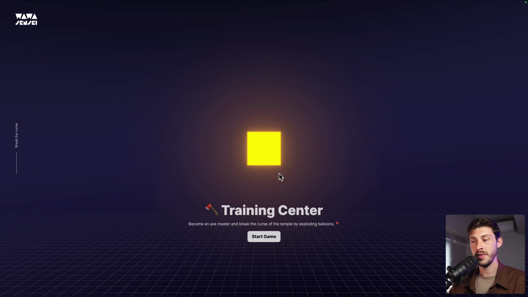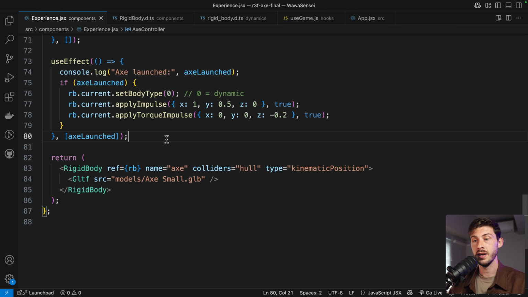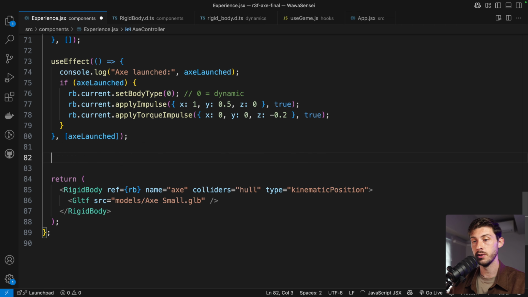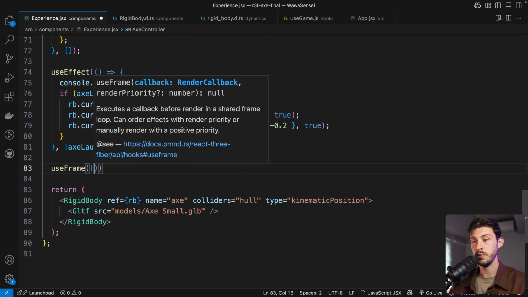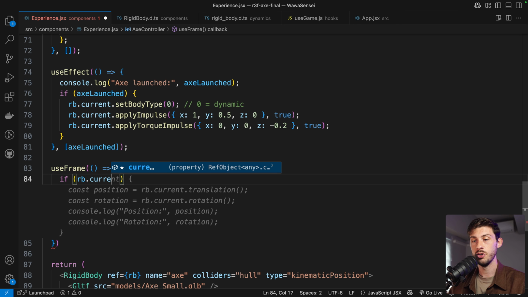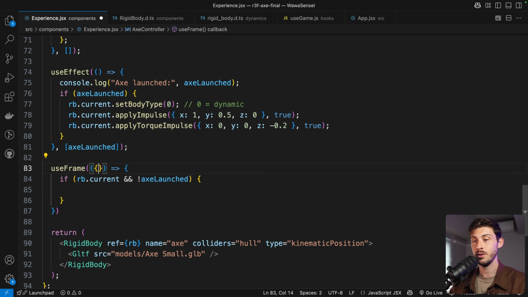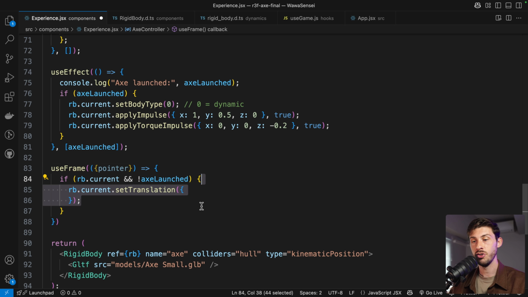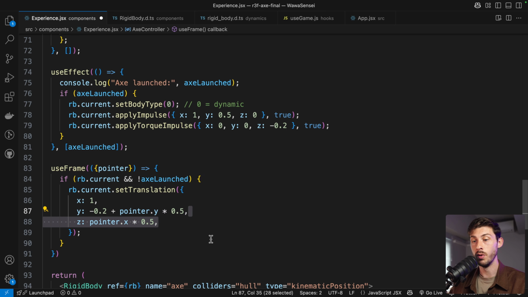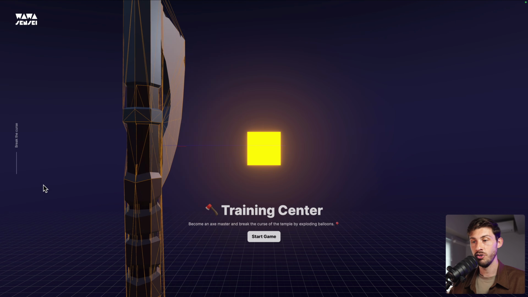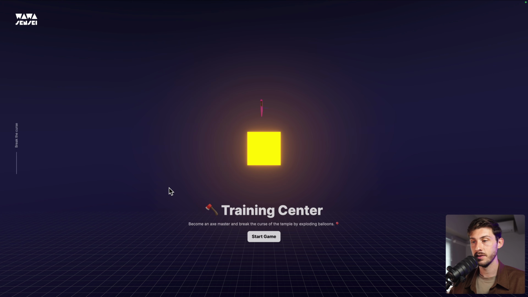So we have a nice movement, but then it's never going back. To make it come back, either we can use axeLaunched and set back its default position, but because we want to animate it with our mouse cursor, let's do it in useFrame. If we have rb.current and the axe isn't launched, we will need to have access to the mouse position with pointer from the callback function in useFrame, and rb.current.setTranslation with the x, y, and z values we want. Now it will follow our mouse position, and if we click, it will throw it.